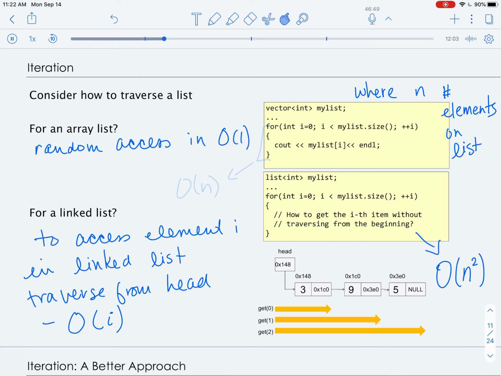Whereas with a vector, we can traverse in linear time. So what we want is to be able to traverse our list in linear time, whether it is array-based or linked list-based. And as we saw, because random access is not possible in a linked list, we just have to traverse from the head to the ith element. We have to see how we can do better. And iterators are what permit us to do better.